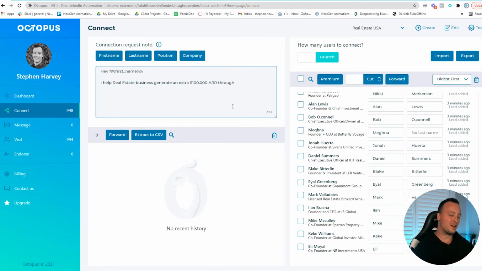Obviously, you don't want to type in "insert", but you just want to insert something like that. I help real estate businesses generate an extra $100,000 annual recurring revenue onto their bottom line, and then you could say through Facebook advertising, through paid ads, through our client acquisition, or whatever, or maybe even generate an extra 10 or 5 listings per month or something like that.